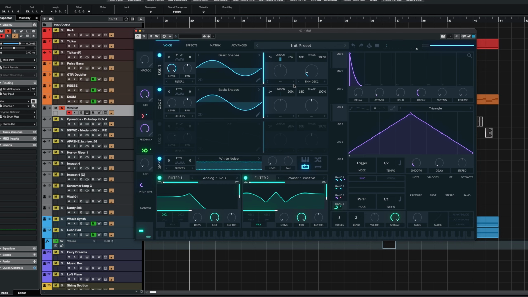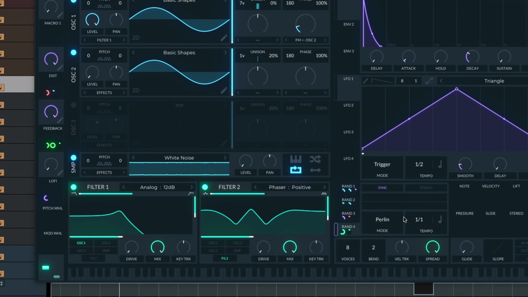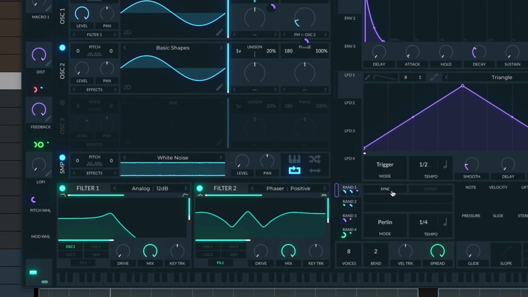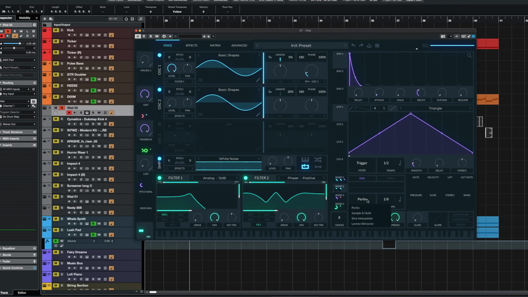Obviously, there's a million things you can play with. Like one of the most obvious ones is just go down to the randoms down here, change the rate, turn on the sync, change it to Perlin. Let's try changing them all to Perlin right now. Less choppy because it's changing at a slower rate. Now let's try changing them back to sample and hold, but we're going to keep sync on.